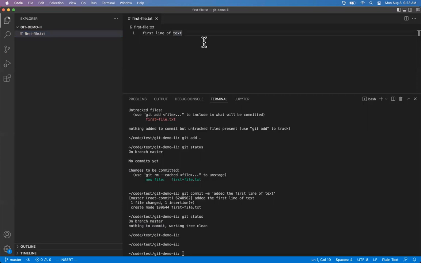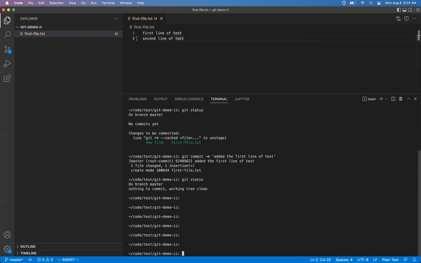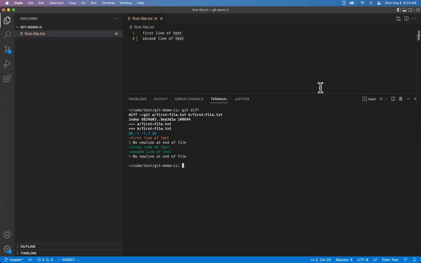We continue doing work. I'm gonna add a second line of text to our first file. And now let's see what we've done. I'm going to use Git Diff to compare the difference between, well, let's just run it and we'll see what it is. So I just type Git Diff with no other arguments, and it's telling me second line of text was added.